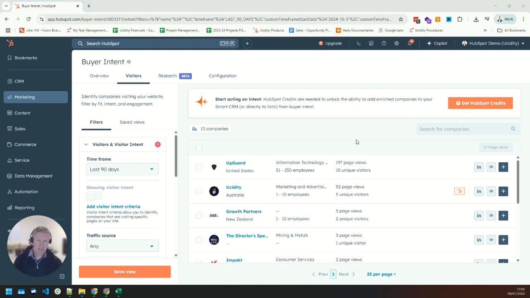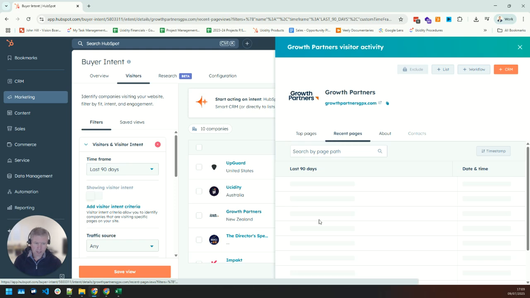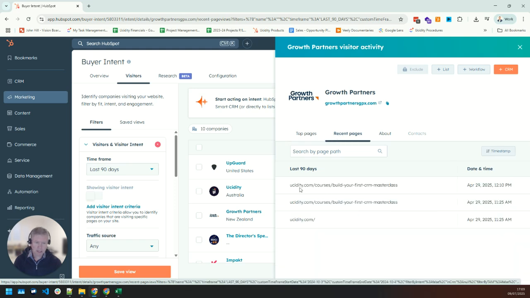Okay, so let's go in and take a sneak peek. Now, it is demo data, but let's just have a look. When I click on here, something pops up that says what recent pages they've been visiting in the last 90 days. There's this one here. It was a demo that we had sitting on one of our sites, but at least it shows an example of how it can be used.